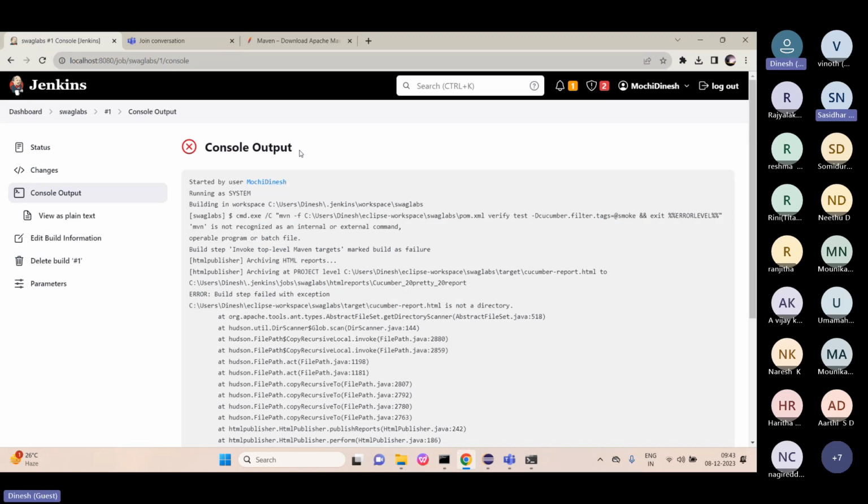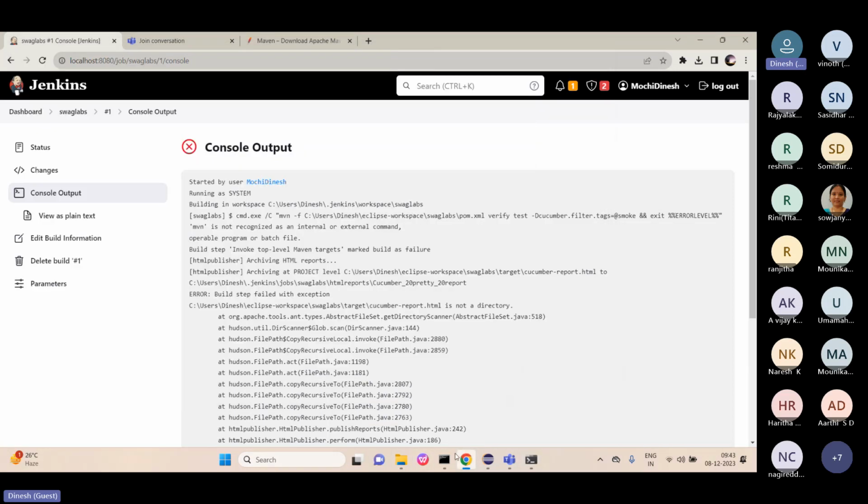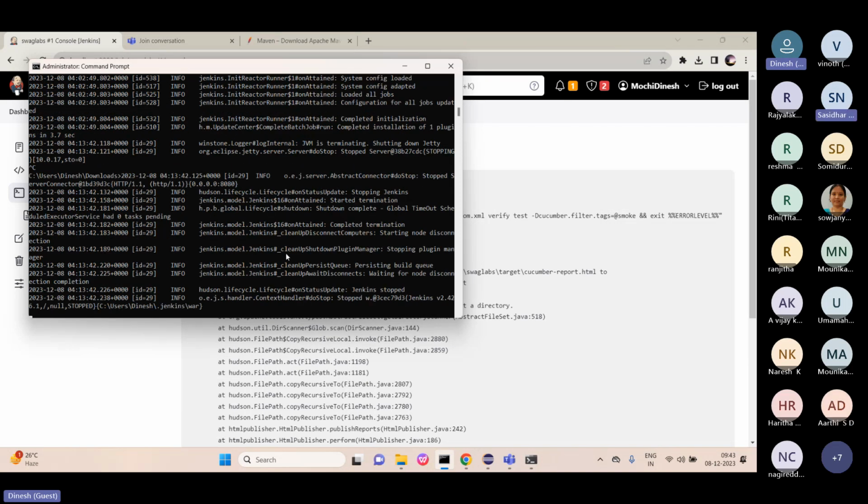Actually, Jenkins will not recognize it. Why? Because it was running previously, so Jenkins will not recognize what we have configured now. For that reason, we have to stop Jenkins and run it again. Now go to your Jenkins command, where you are running Jenkins from the command prompt. So here I will stop. Give Control C, Dinesh. So your Jenkins got stopped.